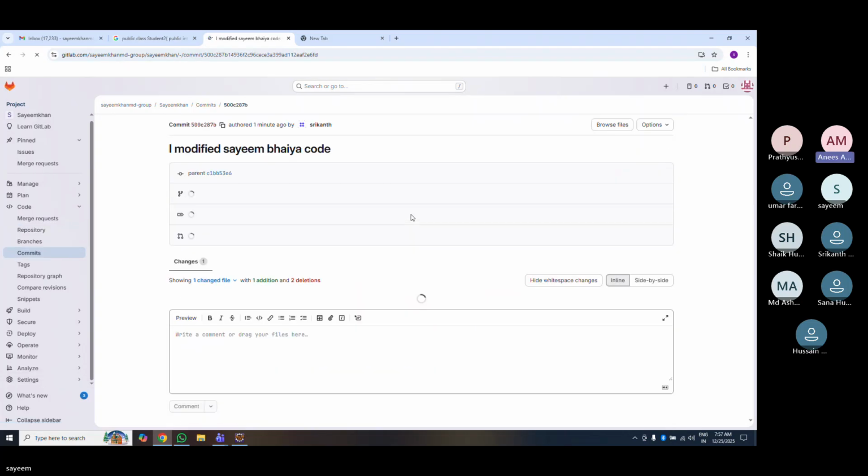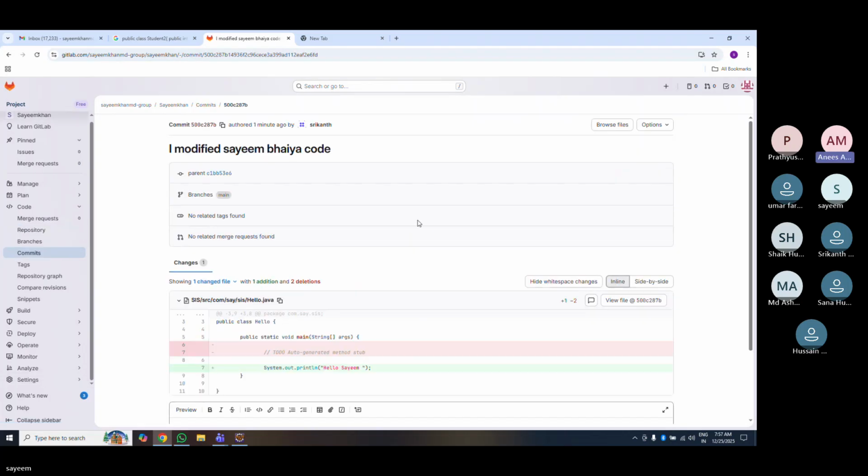SAS project, right? So now you can see what changes are done. Previously it was not there. Now Srikant added that line. Red line is deleted, right? Two deletions happened. One empty line he deleted, and he deleted the comment. You can see in top, showing change file, one addition happened and two deletions happened.